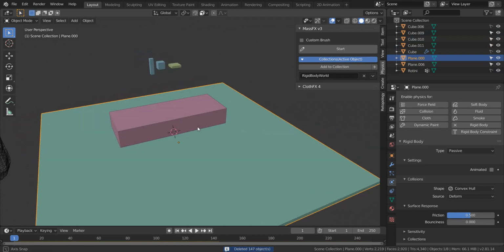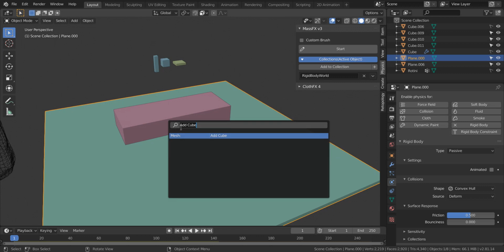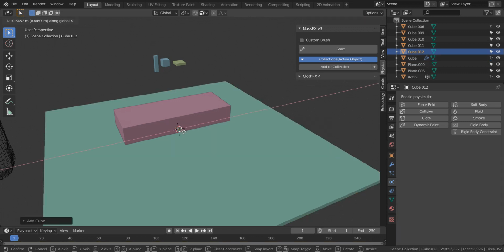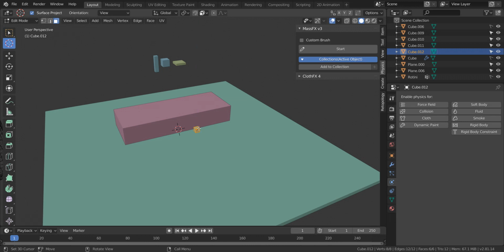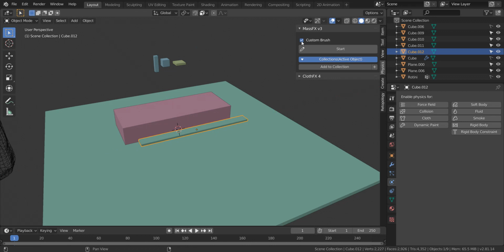Another thing I wanted to show you is that you could use a custom brush. The default brush is a simple cube, and instead of using the cube, you can use your own shape. So if I make a shape right here, and then enable custom brush and start.